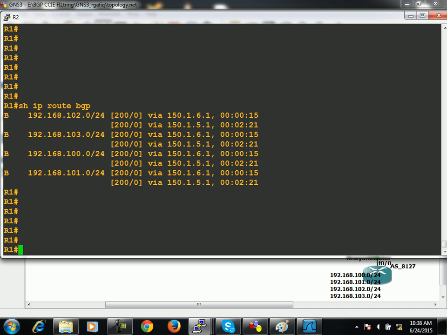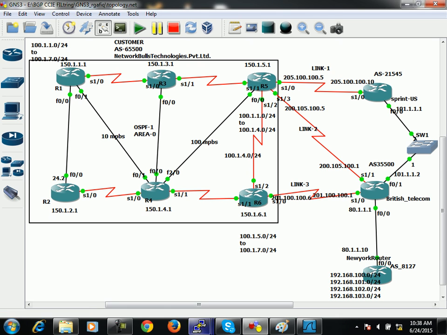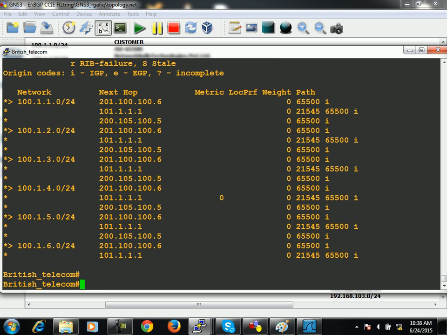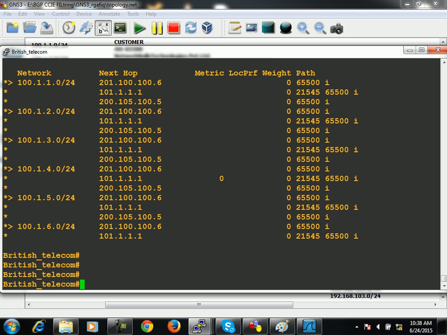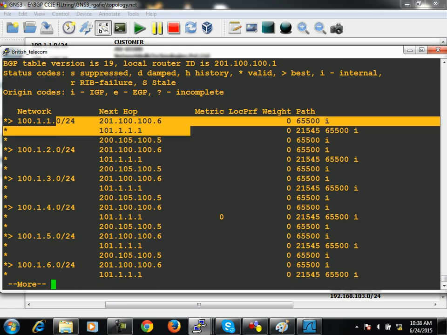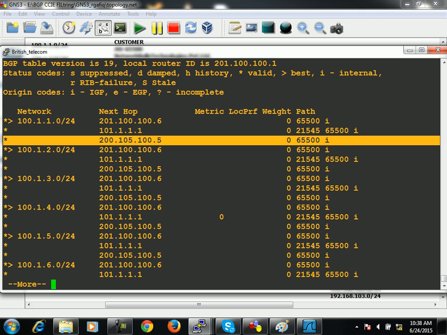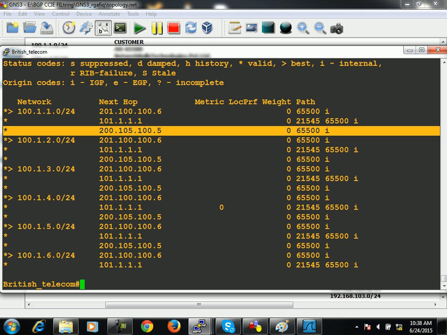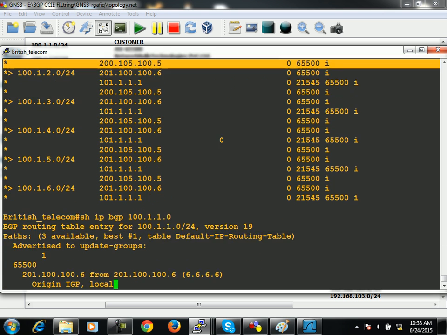Fine guys, is there any problem now? In the same manner, you can also perform load balancing for eBGP neighbors. Right now BT is receiving these prefixes coming from R5 as well as R6. All attributes up to the IGP cost to reach the next hop are the same. Show IP BGP, 100.1.0. Check it out.